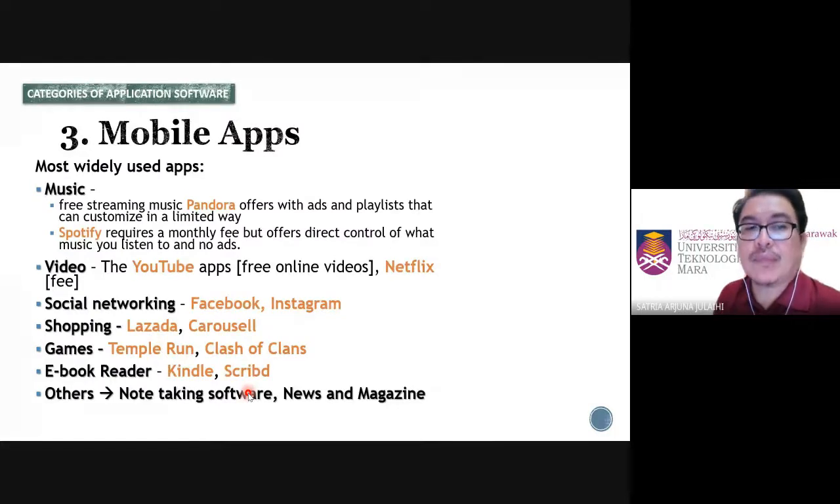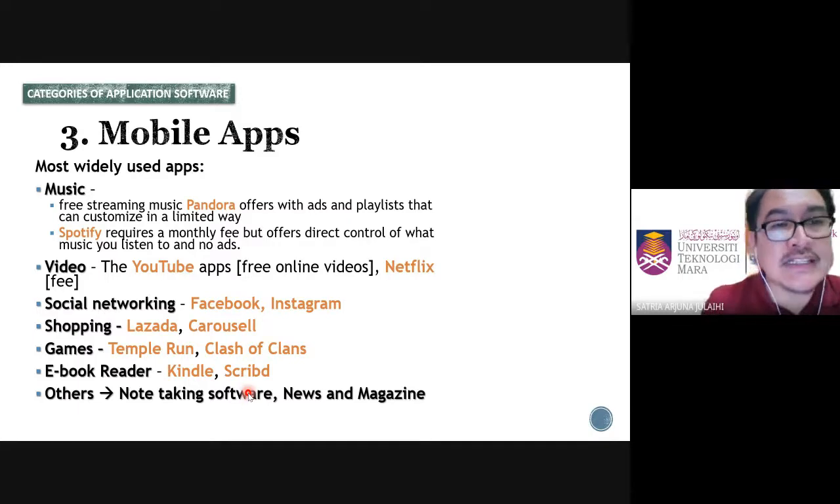Okay, definitely you can name various mobile apps. Again, if you want to answer a question in your test or exam, firstly look at the marks allocation, and then look at the type of question. Does the question ask you to list, or does the question ask you to discuss?